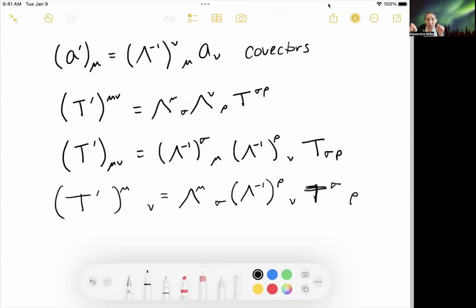Okay, so if we have an object with both upstairs and downstairs, all of your upstairs indices need a Lorentz transformation matrix, all of your downstairs ones need an inverse. And you can stop the video now, but let's really bring it home. Let's just do one more. Let's consider we have mu nu delta. Let's consider a rank 3 tensor.